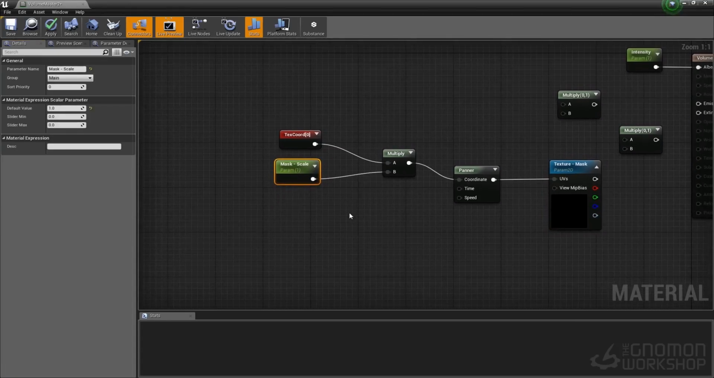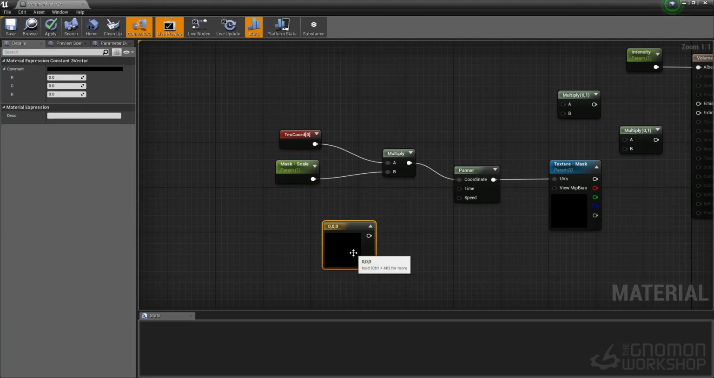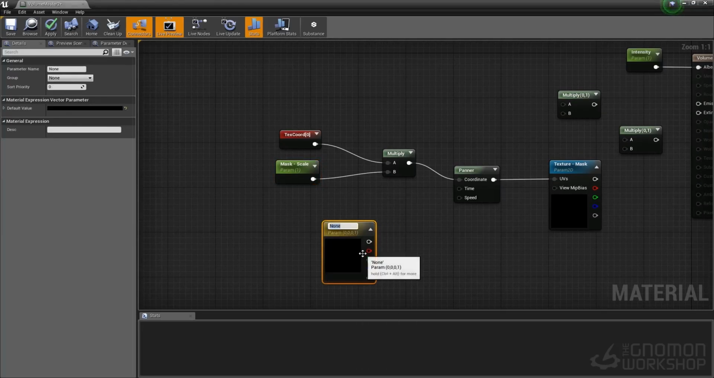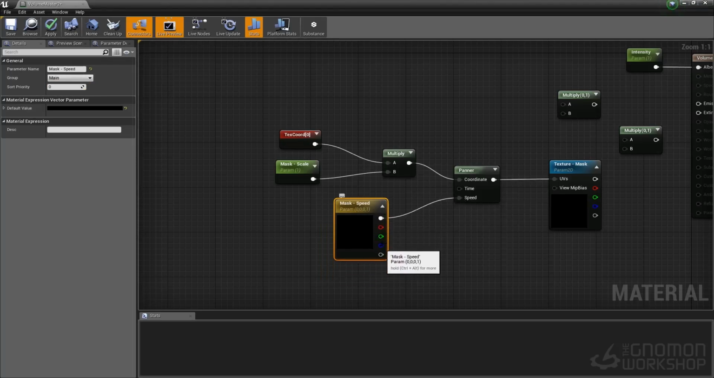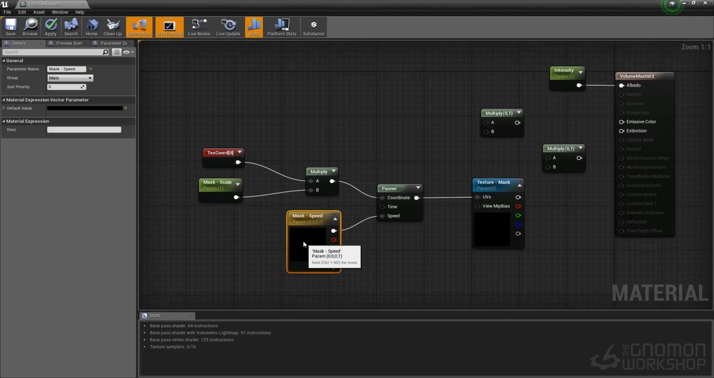And then I want to create a 3 vector, holding 3 and then clicking. Right-click, I want to turn this into a parameter as well. This is going to be called my mask speed. This will also go into the main group. And then speed from my panner is going to go into this. This will allow me to control the speed in X, Y, and Z. So RGB from a 3 vector will automatically turn into X, Y, and Z in world space when you're using it with a panner.